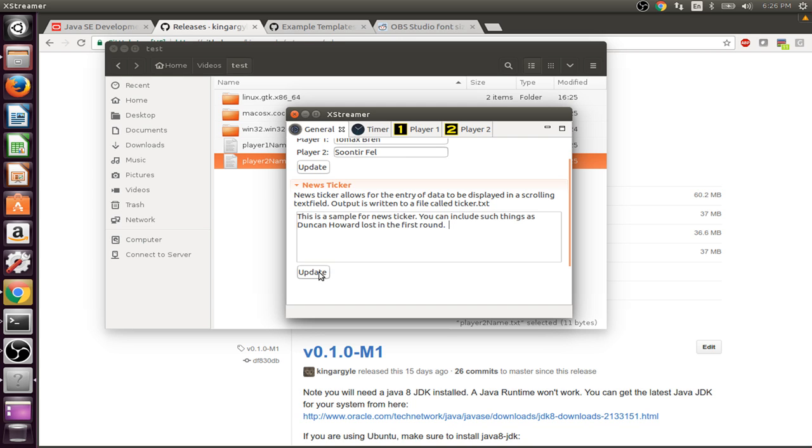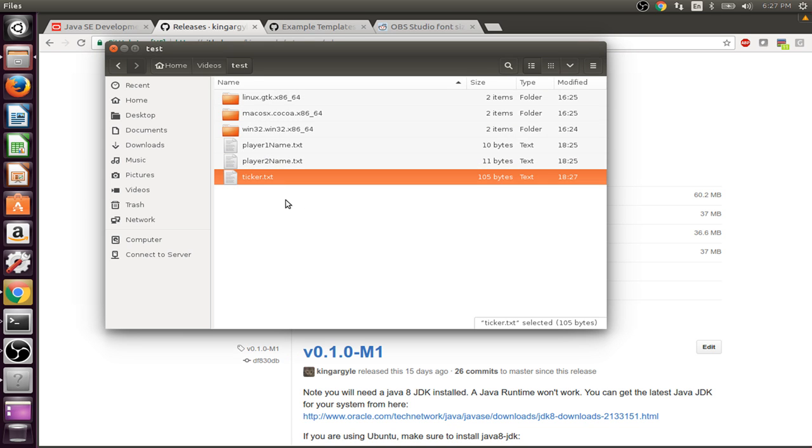This will then be written to a text file called ticker.txt, and it's put out in the exact same directory as where you had specified for the player files to be put. So we hit update. We will now see that we have a ticker.txt text file out here that you could use within OBS Studio to do some marquee or scrolling effects. So if you want to give real-time updates or some news from your tournament, whatever, you can use the news ticker feature to put that information into that lower third.